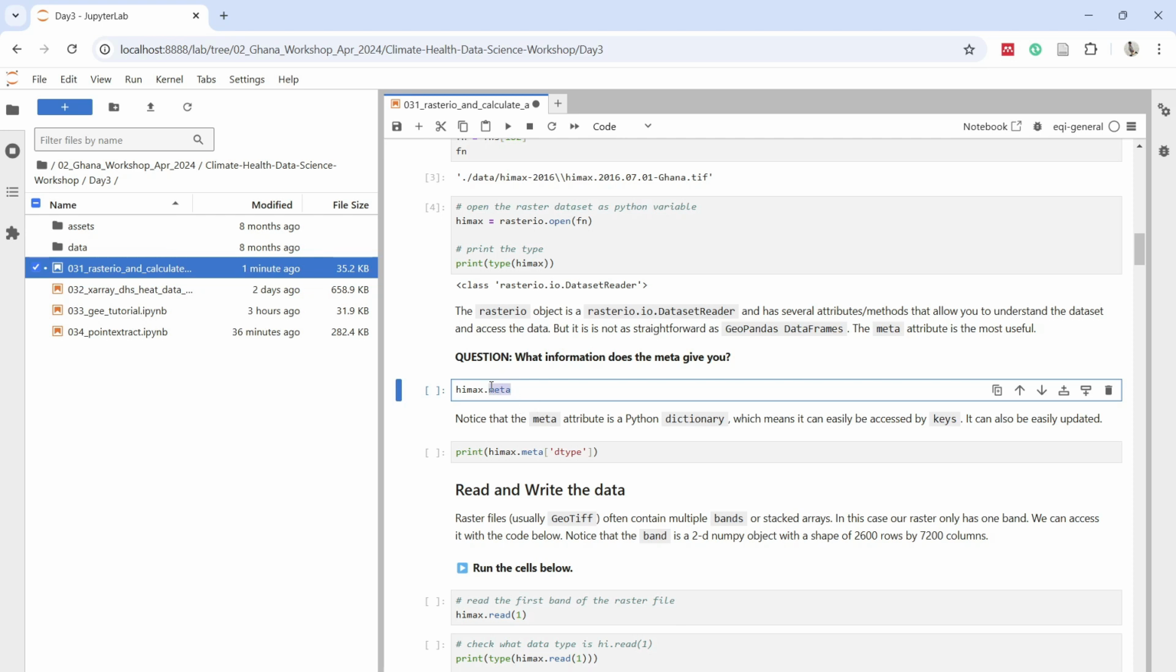And let me explain why this is crucial. So the meta attribute contains several essential pieces of information about our raster datasets that are stored as a Python dictionary. This means that we can easily access different pieces of information using the keys, and we'll also update these values later if we need to. But first, I want to ask you a question. What kind of information do you think the meta attribute actually provides?